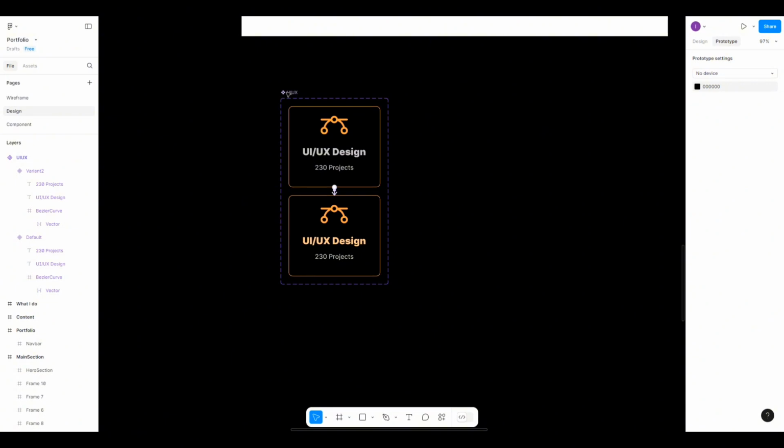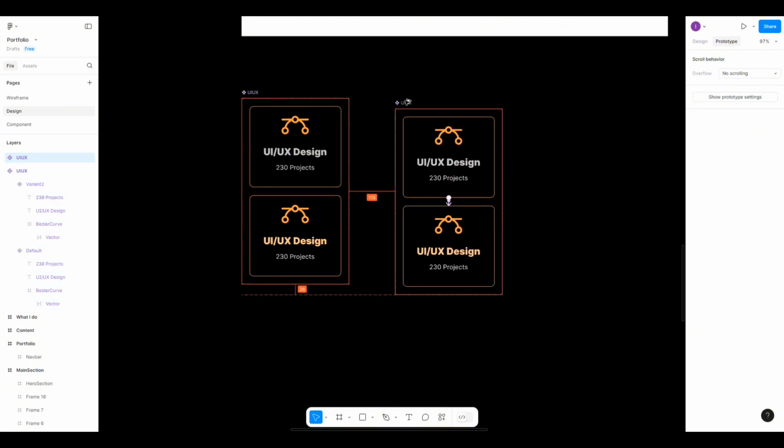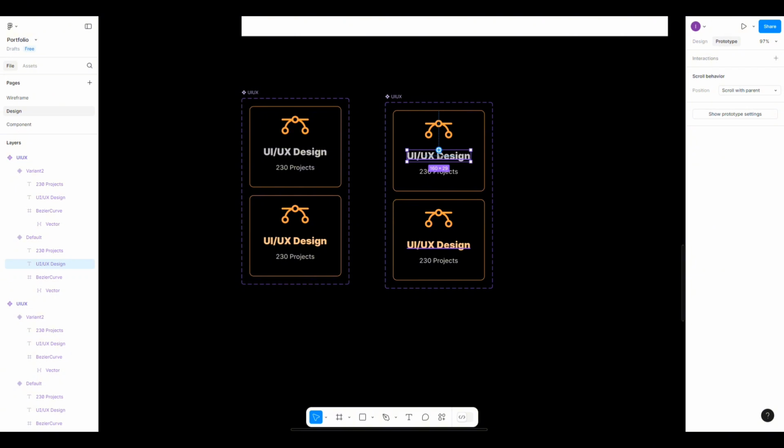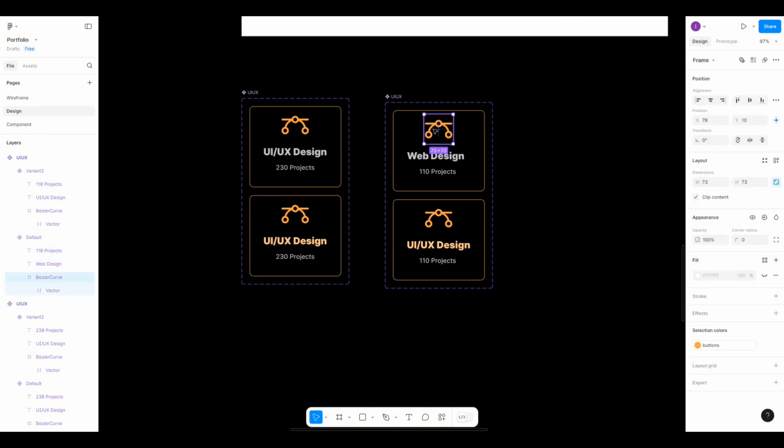So quickly we are going to duplicate 4 and update the text and the icons. So the next one should be the web design. And also update the text to the number of projects you did so far, and here in the center. Alright, then we change the icon as well.